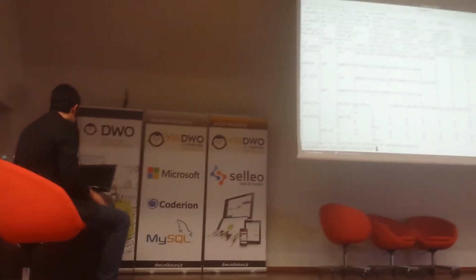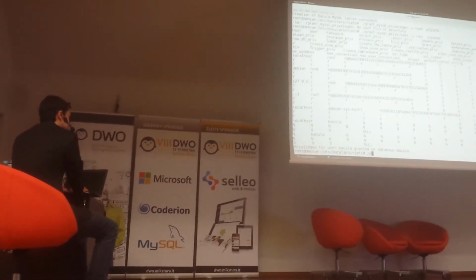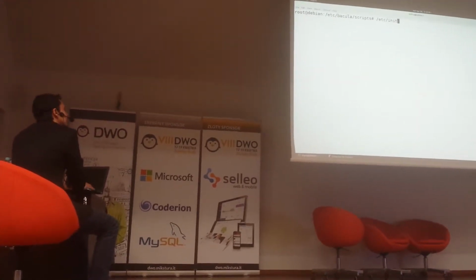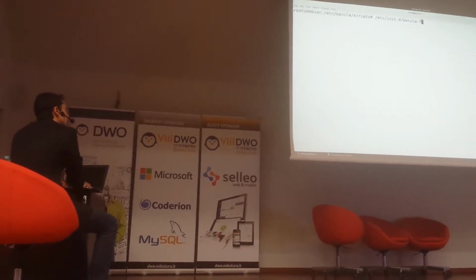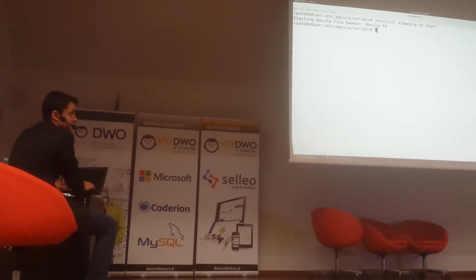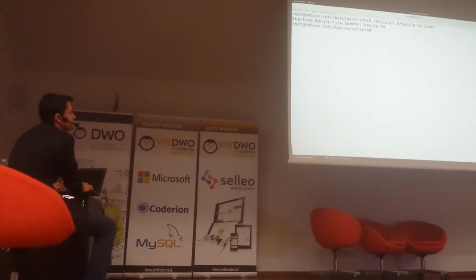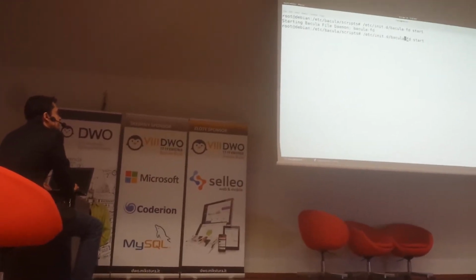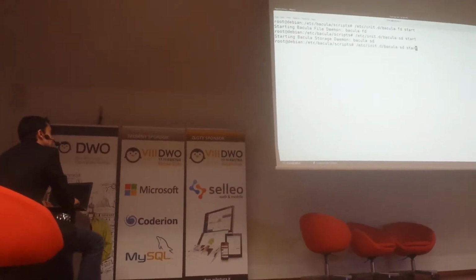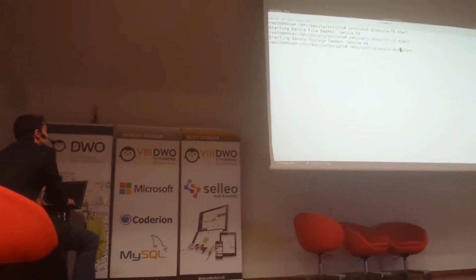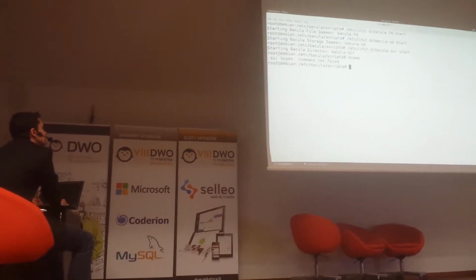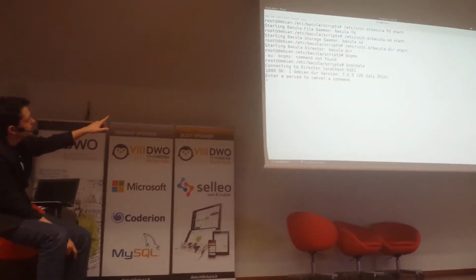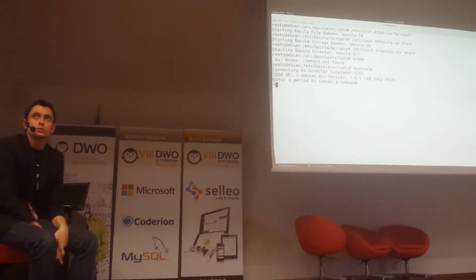Nice, and done. Now I can just start the Bacula daemons. It's the client, okay? FD is the abbreviation of file daemon, then the storage daemon, and the directory. Voila. This is the Bacula text console, okay?